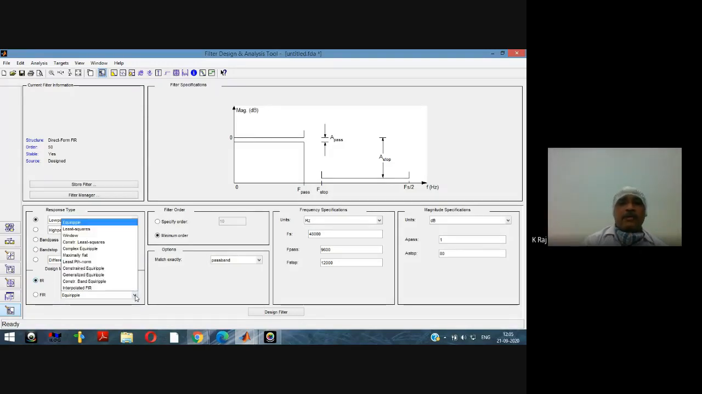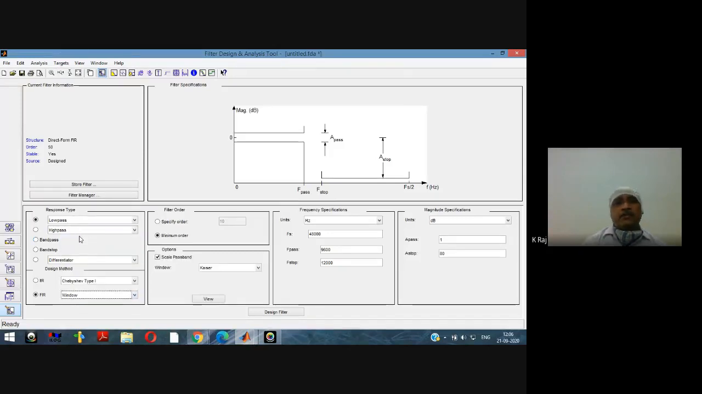Similarly, in the case of the FIR, there are different methods: equiripple, least squares, window, constrained least squares, complex equiripple, maximally flat, least P-norm, constrained equiripple, generalized equiripple, constrained band equiripple, and interpolated FIR filter. We have also discussed that we can design the filter using different types of windows, and these windows are described by mathematical equations, which we can represent in graphical form using the MATLAB command. In the toolbox also we can see the different types of windows.